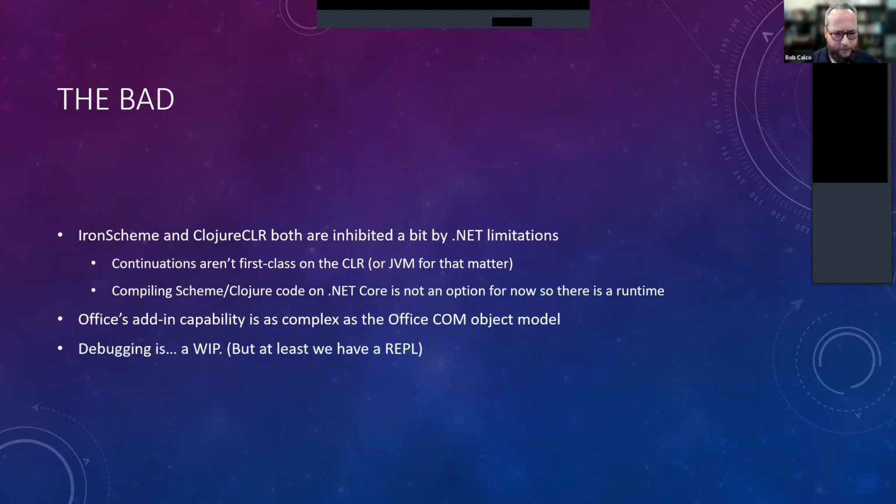Debugging right now is kind of a work in progress, but at least we have a REPL. By the time we go pro, I will have debugging as something you can step through and all that, but it's more experimental at present. The REPL tells you good stuff and generally catches the errors that you can catch. It's always possible to bring Office down. I would recommend not doing that, but certain commands can do that intentionally. But the debugging isn't so bad.